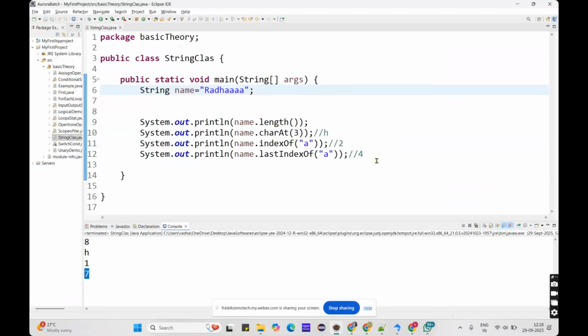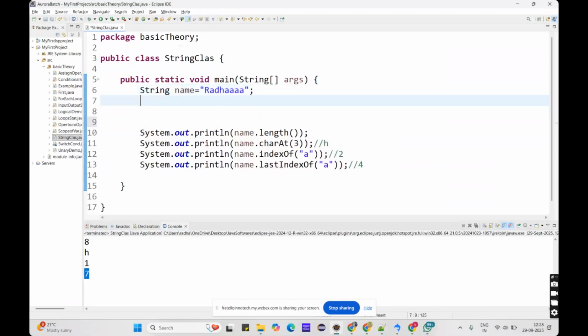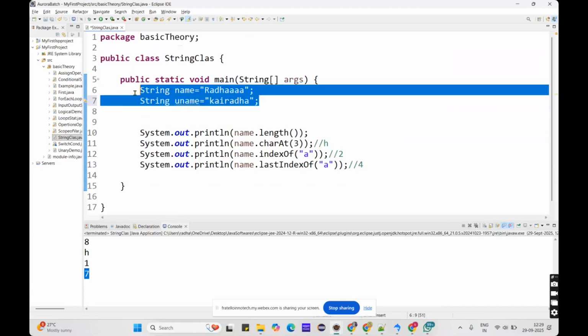Now, when you want to compare two strings, here I have one string and I want to compare it with another string. Let me take a string as a username and give the username for that. Now I want to compare whether these two strings are equal or not, ignoring the case sensitivity.